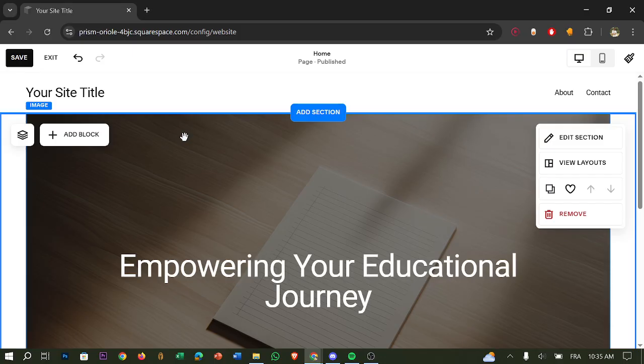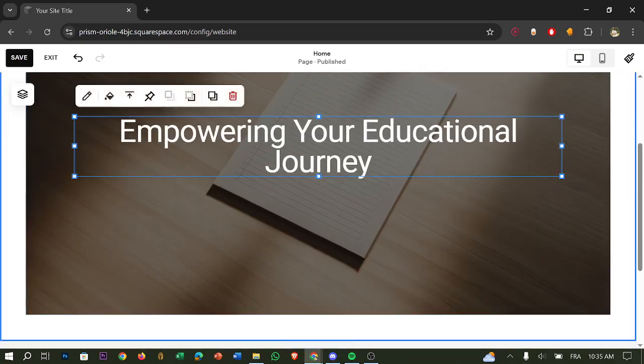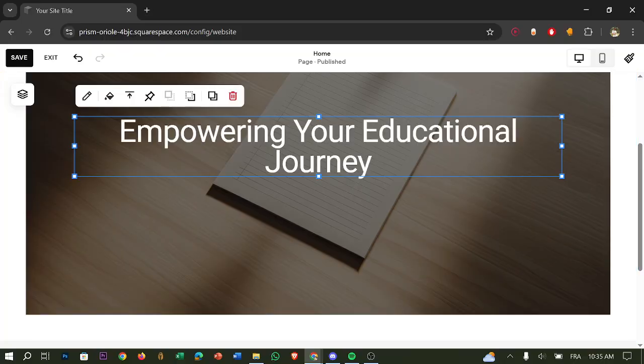After that, click on the header area. So hover your mouse over the top section of your site. When edit header appears, click it. You are now editing the global header.